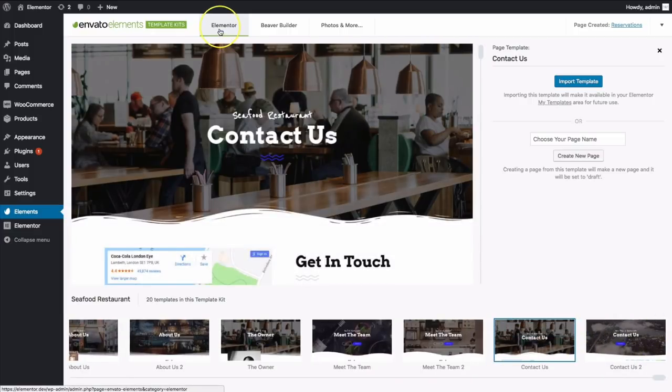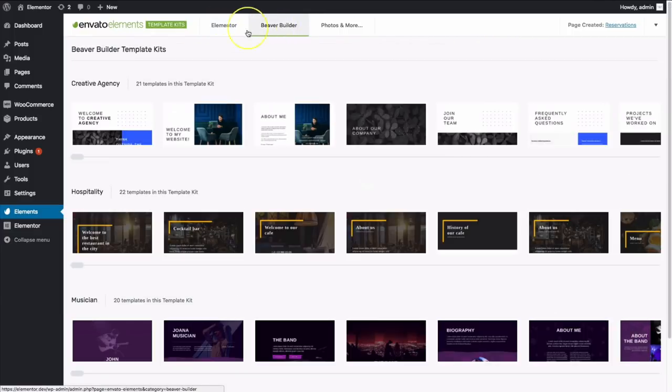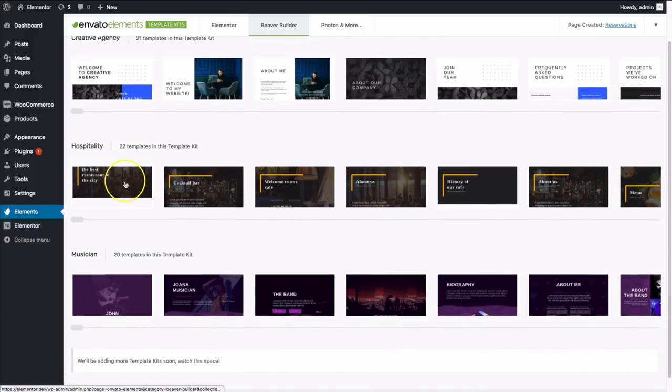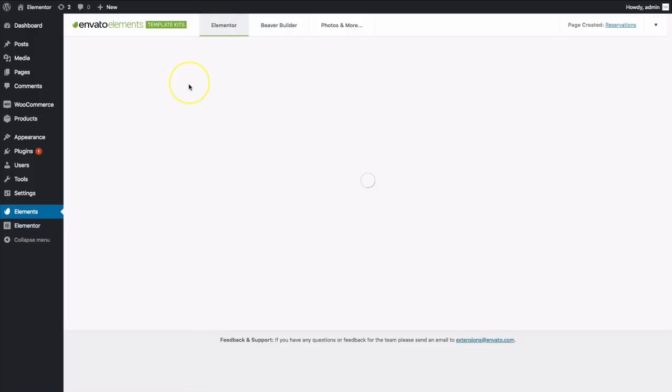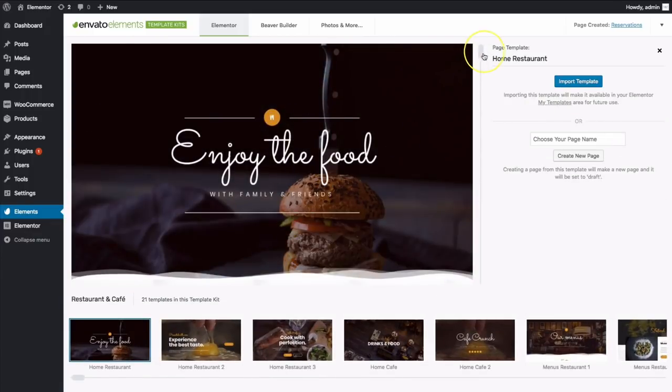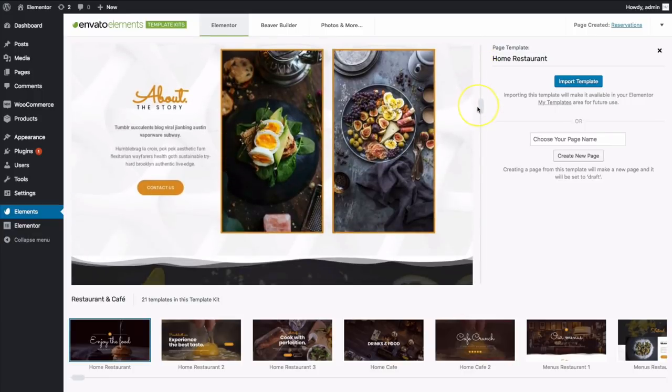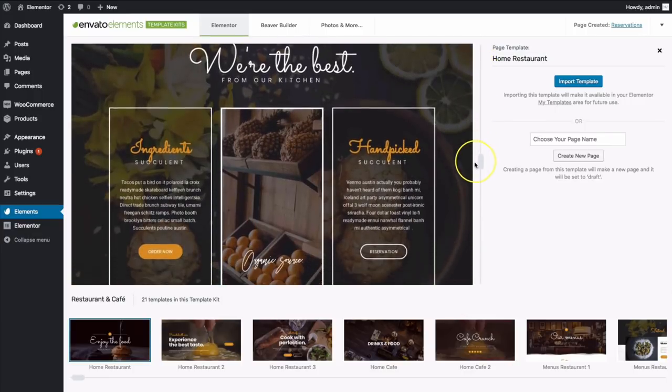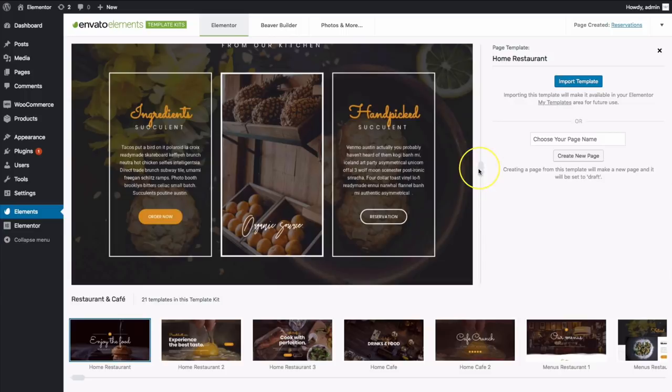And then as you can see, we have Elementor, and then we also have Beaver Builder. So there's a lot of different Beaver Builder ones here too. So for the Elementor one, you have the restaurant and cafe, conference, coffee shop. And if you click on these, you can see them in a little bit of a bigger sense. And it comes with all of these images as well. So you can use all of the images. It's got a great selection of fonts.